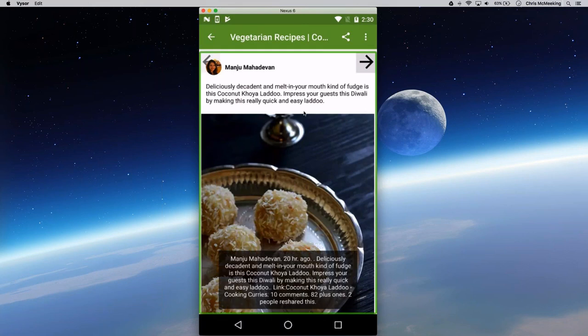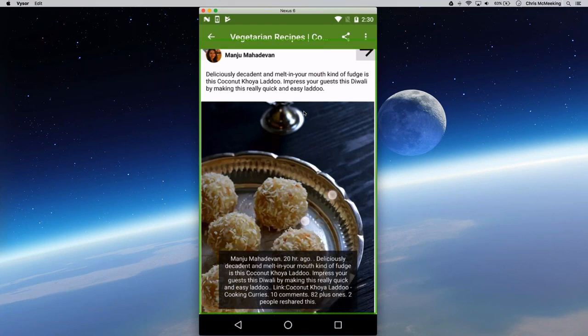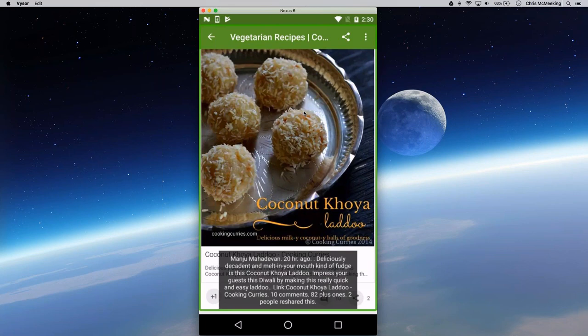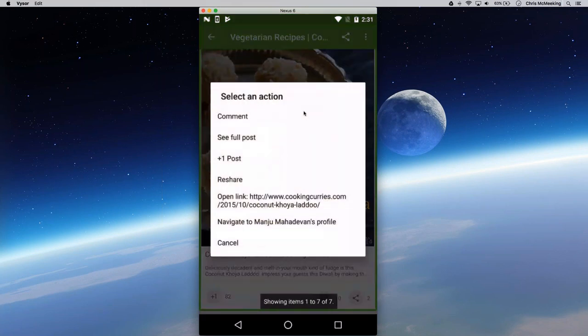And so the information here in the readout, we have Manju Mahaviden, 20 hours ago, deliciously decadent melt-in-your-mouth food, impress your guests, a long announcement of all of the information that's collected here, and then showing out of 2013. And if we had allowed that announcement to continue, which takes forever, afterwards you will see that there are a bunch of actions that you can perform on this box, right? So if we hit enter, we'll see a list of accessibility actions. And so now we can see all of the things that we can do on this post.